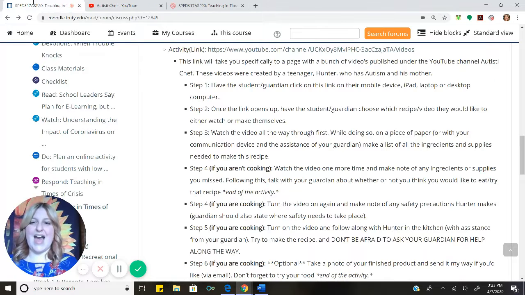Along with that, I have a bunch of different directions listed here. You can see that I have directions for if you aren't cooking or if you are cooking. A lot of the people that I was working with might be in community homes or might be living at home with their families. So I found it important to make sure that this activity was something that anybody can do no matter where they're at. I tried to have them choose a video that they liked.